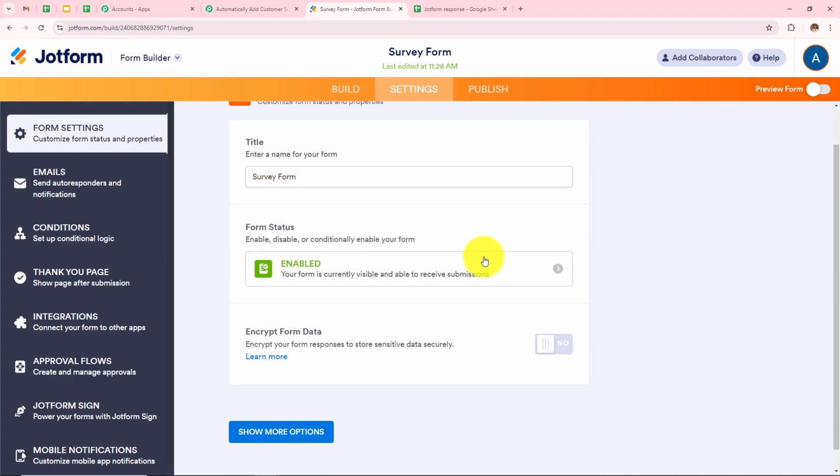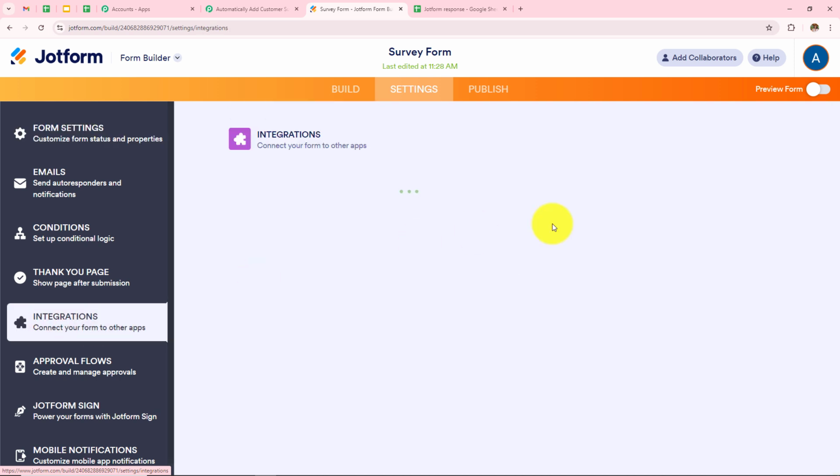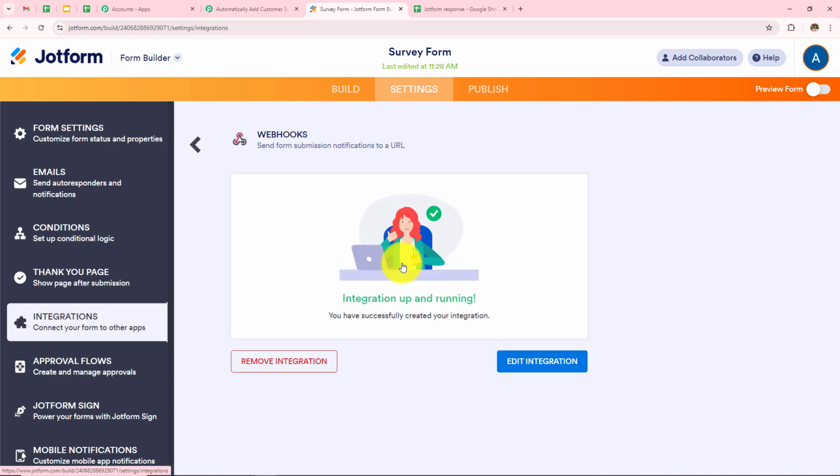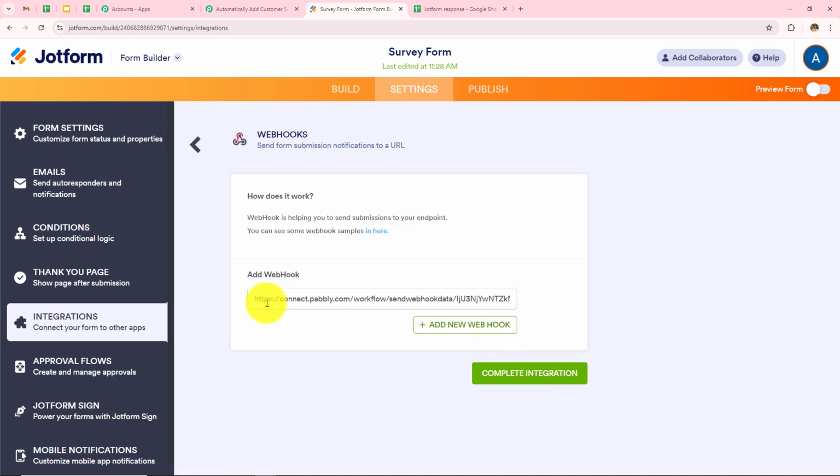And then over here on the left hand side, I can see all these options. Here I have to click on this integrations, and then I have to click on webhooks. Now I have to click on this edit integration, and then I have to add the webhook URL which I am provided in my Pabbly Connect workflow.